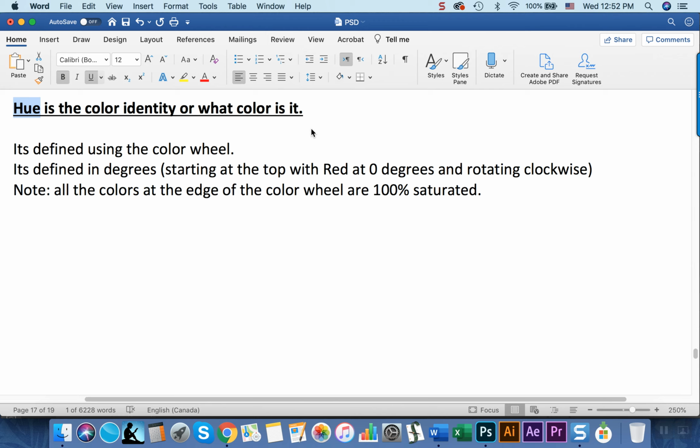So we've been using the hue and saturation adjustment layer in a couple of tutorials, and every time I asked you to change the hue, we got the color to be a different color because we're changing the color using the hue value. Now, how is hue defined? Hue is defined using something called the color wheel, and it's defined in degrees as we rotate around the color wheel. So at the top of the color wheel we have red, and that red is set to 0 degrees, and we rotate clockwise to get other colors.